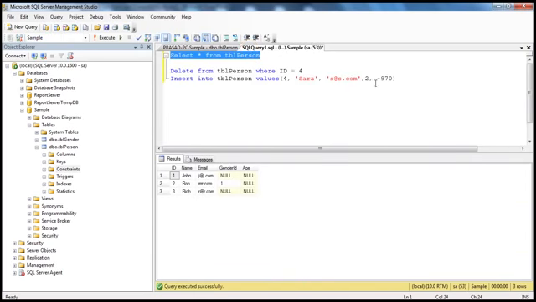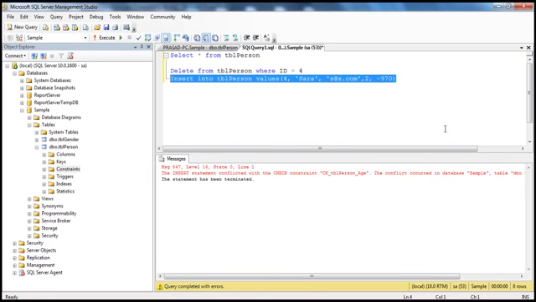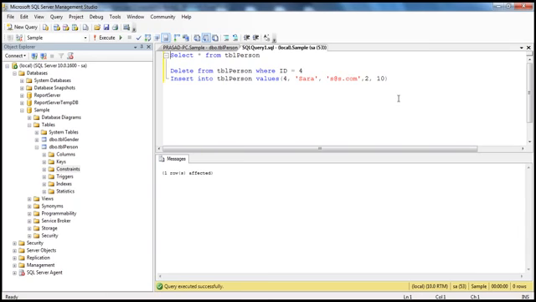Okay, now let's try to execute this query and see what's going to happen. So when I try to execute this query, look at that. The check constraint is kicking in. It's telling, okay, the insert statement conflicted with the check constraint ck_tbl_person_age, the constraint that we have just created. On the other hand, if I supply a valid age, maybe 10 years, and if I try to execute this query, it happily gets inserted.